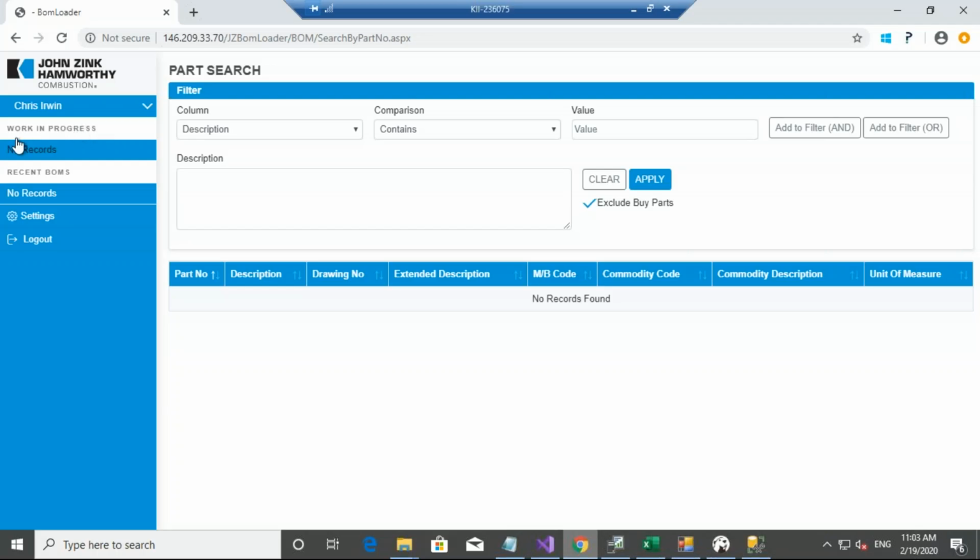For the first time, there are no records under work in progress and recent BOMs. Basically, here I am listing the recent 5 ASCII part numbers which are being loaded to the local database and which are work in progress. So let me demonstrate that by picking an ASCII part number.